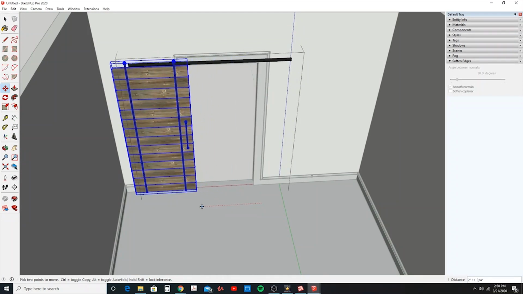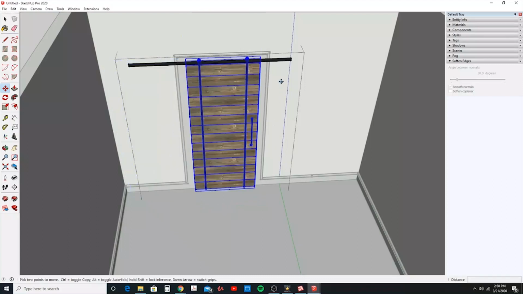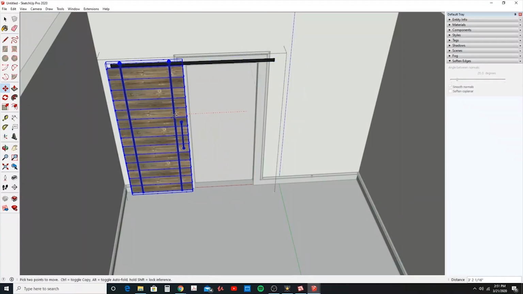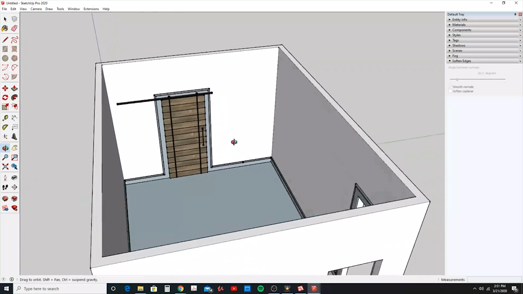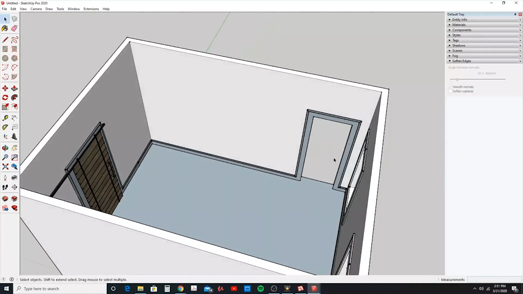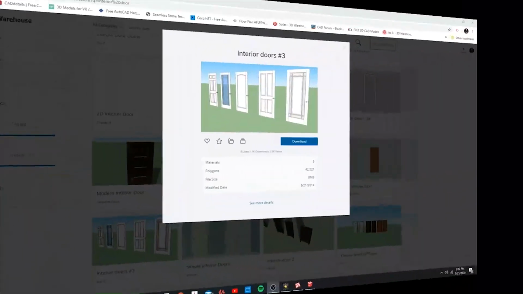And it looks like I need to move that top piece a little bit more, our little track. Let's move this over so it just makes sense if we're moving it. Okay, that looks good to me. Now let's find another door to insert here for our closet.